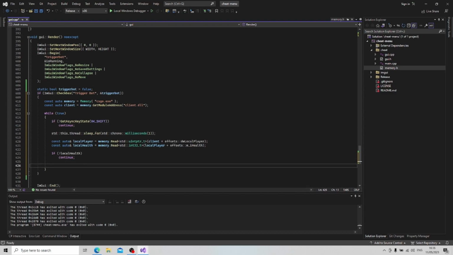So now we're gonna get the player's crosshair ID. To do that, we're gonna do const auto crosshairID equals memory. So just copy this line here and change localHealth to crosshairID, and keep localPlayer, and change the offset to m_iCrosshairID. Yeah, so it's pretty much the same, just that.